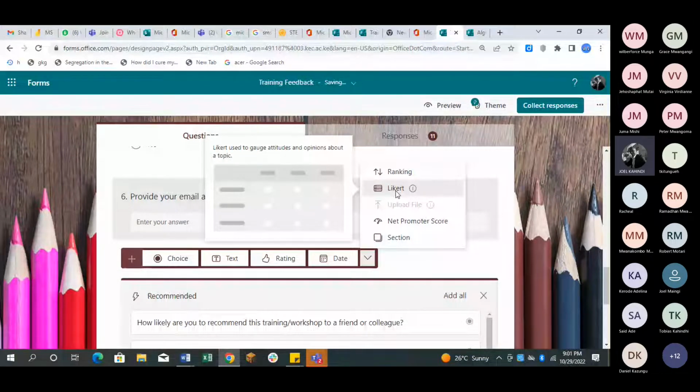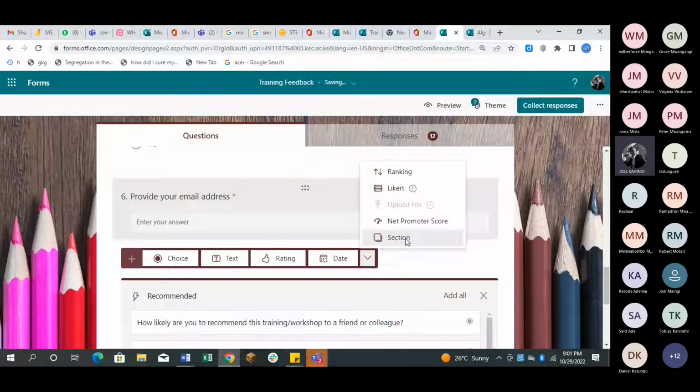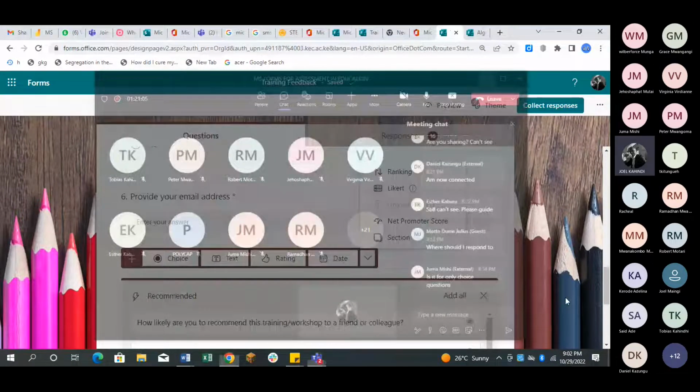You can also have an upload, where you prompt the user to upload a file. This is another action. Net Promoter Score is another. Then you can also have sections. You have seen forms having several sections, maybe section A, section B, section C, on and on, depending on the content that the developer of the form is up to. So you can develop sections as well. These are all areas you can play around with. We have just checked on choices, but there are other options you can also check and use.